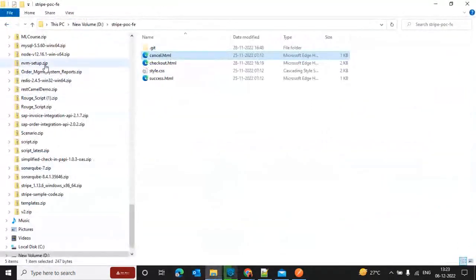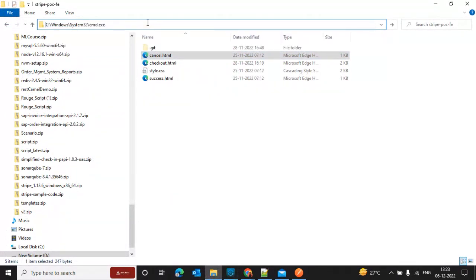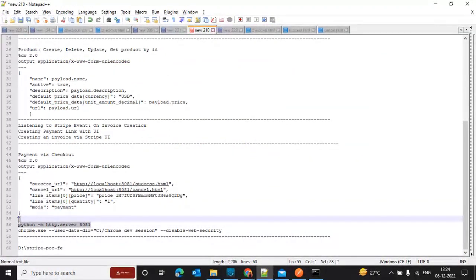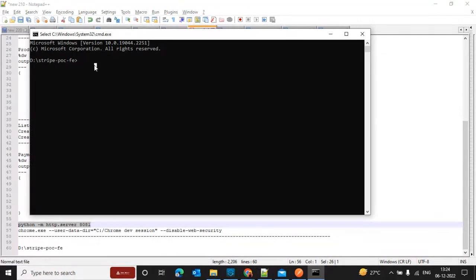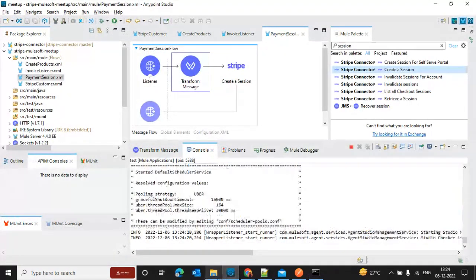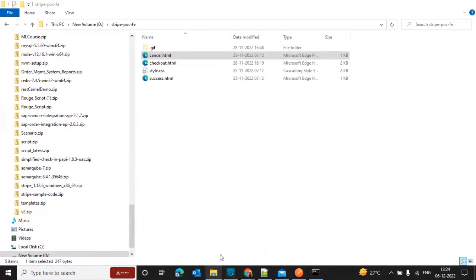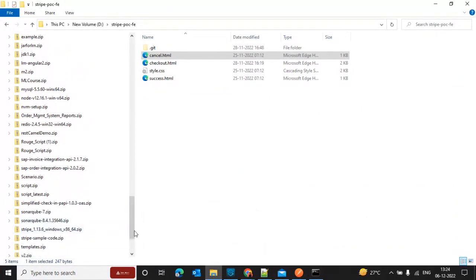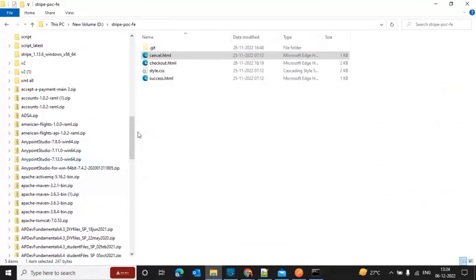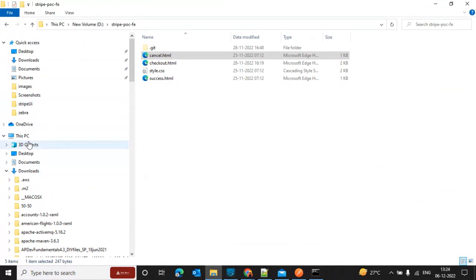So to run this, I'm just creating a server. I'm using Python to create the server. You can use Node also to create a server. Here it is running on 8081. Right now, you must have noticed that I've not created any CORS configuration or anything like that. My Mule endpoint is at port 8080, and this is at 8081. So I'm just going to disable CORS and open Google Chrome till it loads.